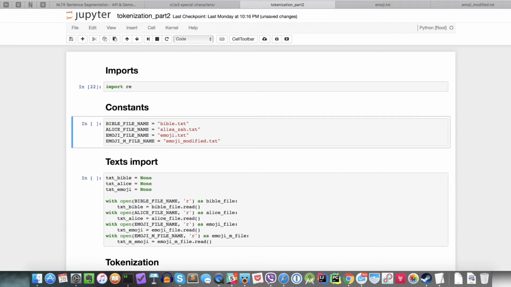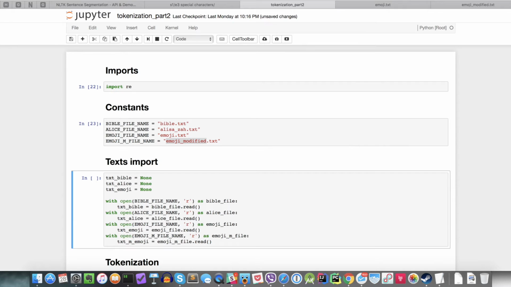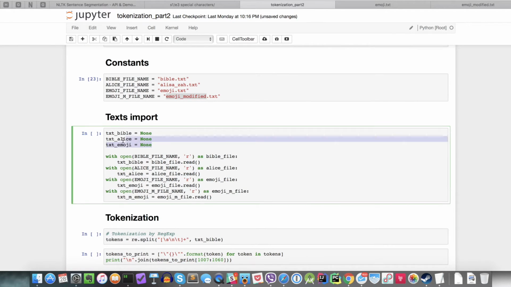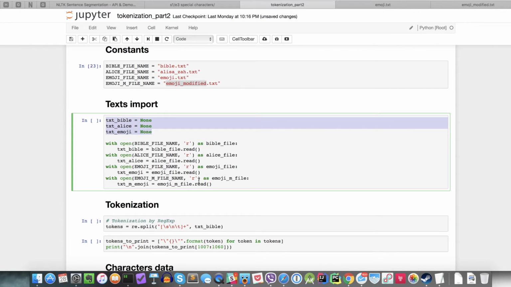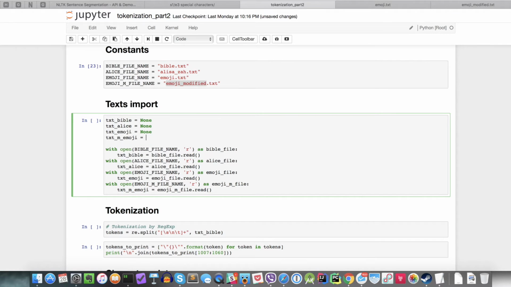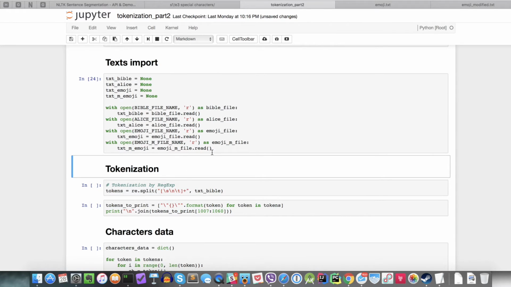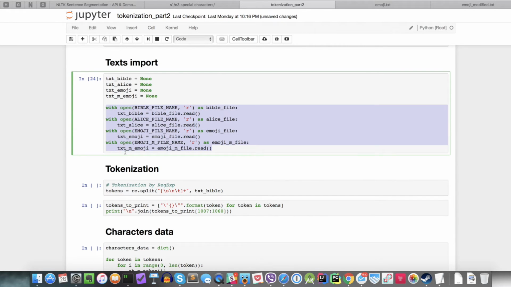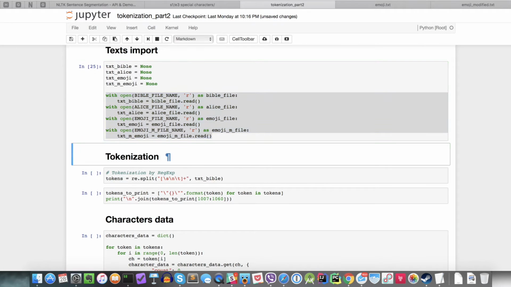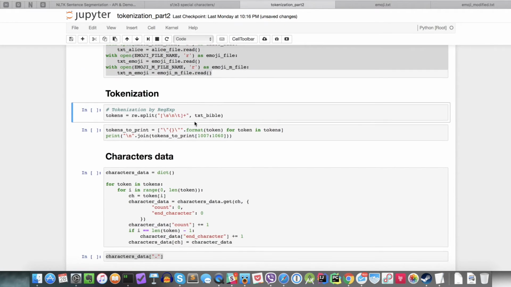Let's define context with the texts that we're going to use. As you can see, we will use the Bible, we will use Alice in Wonderland, and we will use the same emoji text, but slightly later. Let's start with the Bible. This is basically just reading the emoji text into a variable from the file. Let me create one more variable. Okay, so we are reading emoji. Okay, everything is fine. We're just reading four texts. Now let's do a naive tokenization as we have discussed earlier.